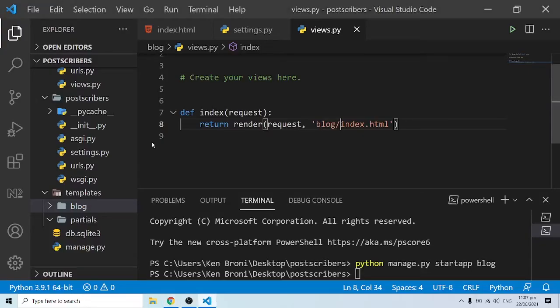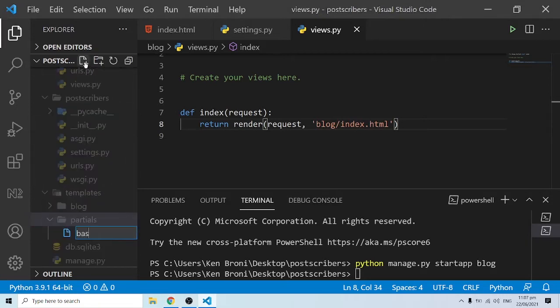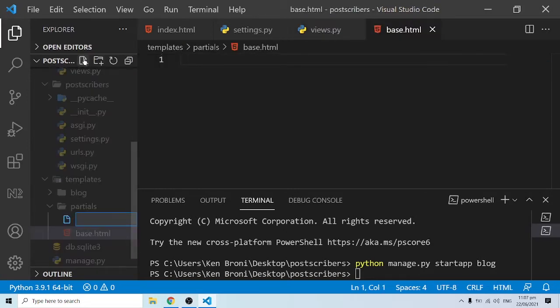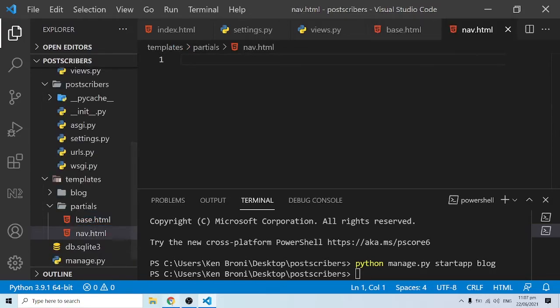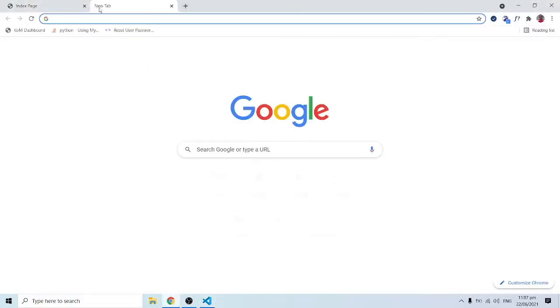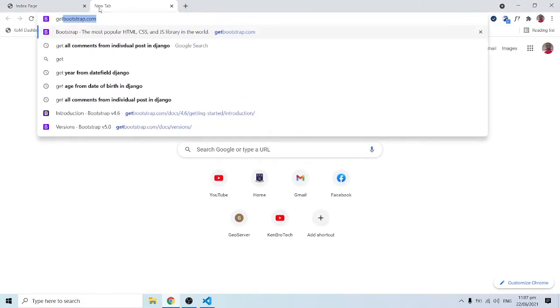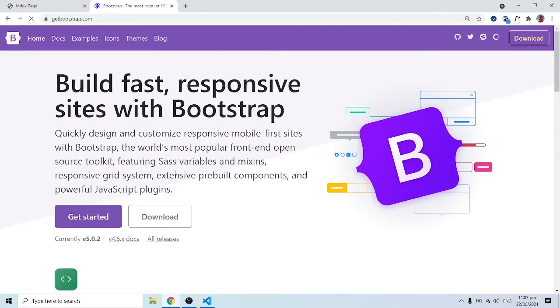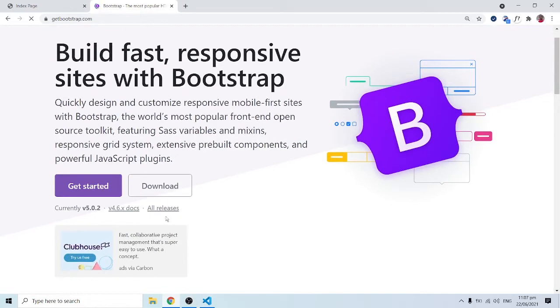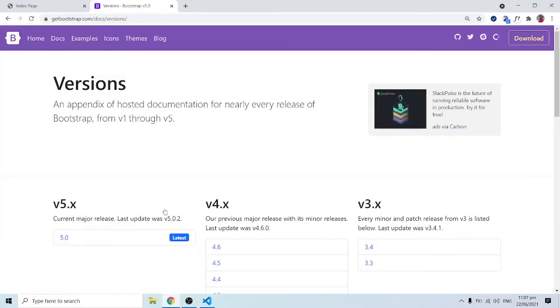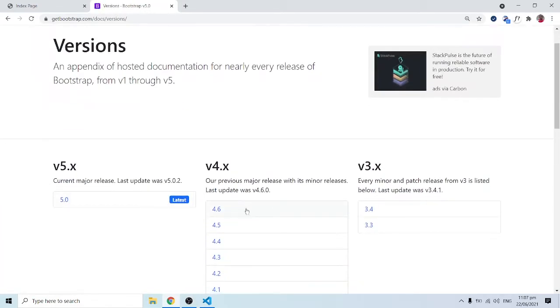Now let's move forward and restructure things over here. Inside partials, I'm going to create two files. The first one is going to be base.html, and the next one is going to be nav.html. All right, so next we are going to go into Bootstrap, and inside Bootstrap I'm going to click on all releases. We are going to grab the CDN, and I want version 4.6.